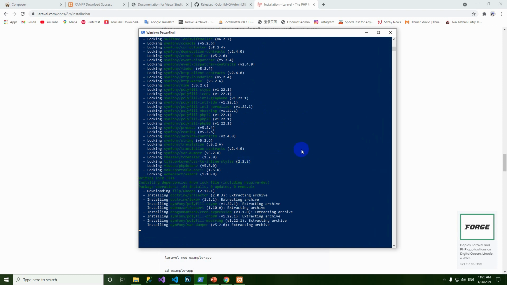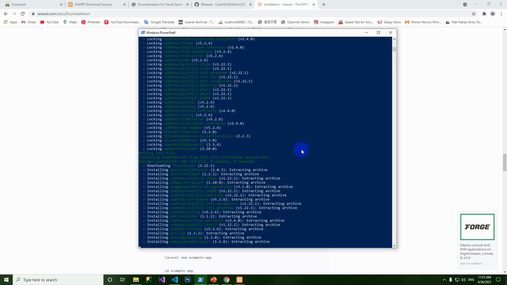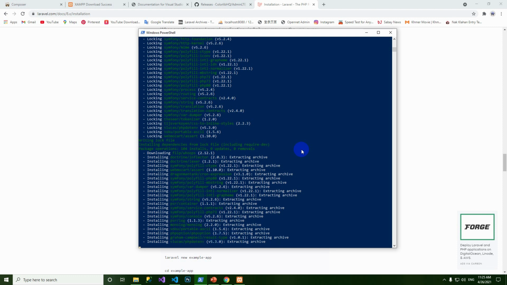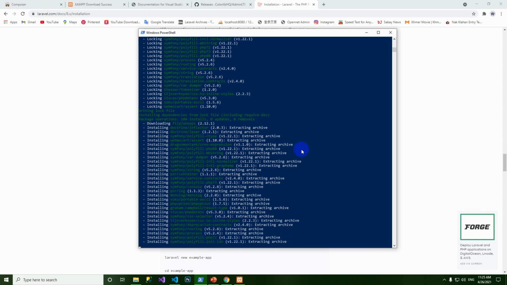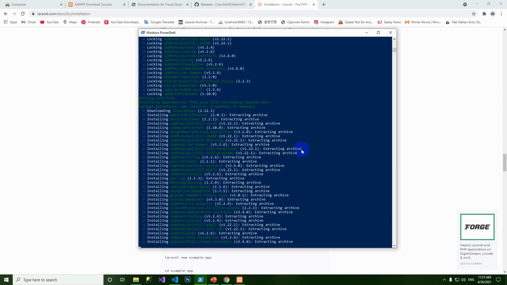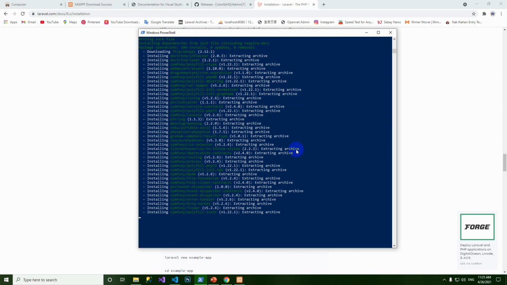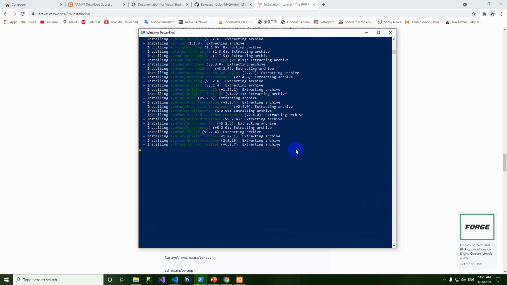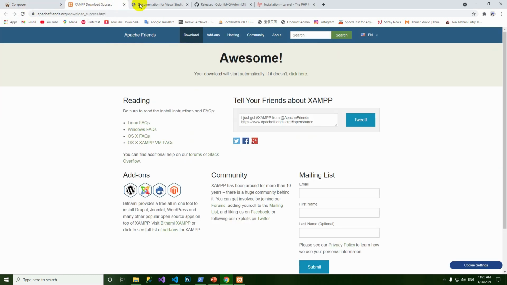So it is good to use Composer because we can create, update, and do other things with PHP in Laravel. It's amazing to work with. So just wait until it finishes, and this is the link.